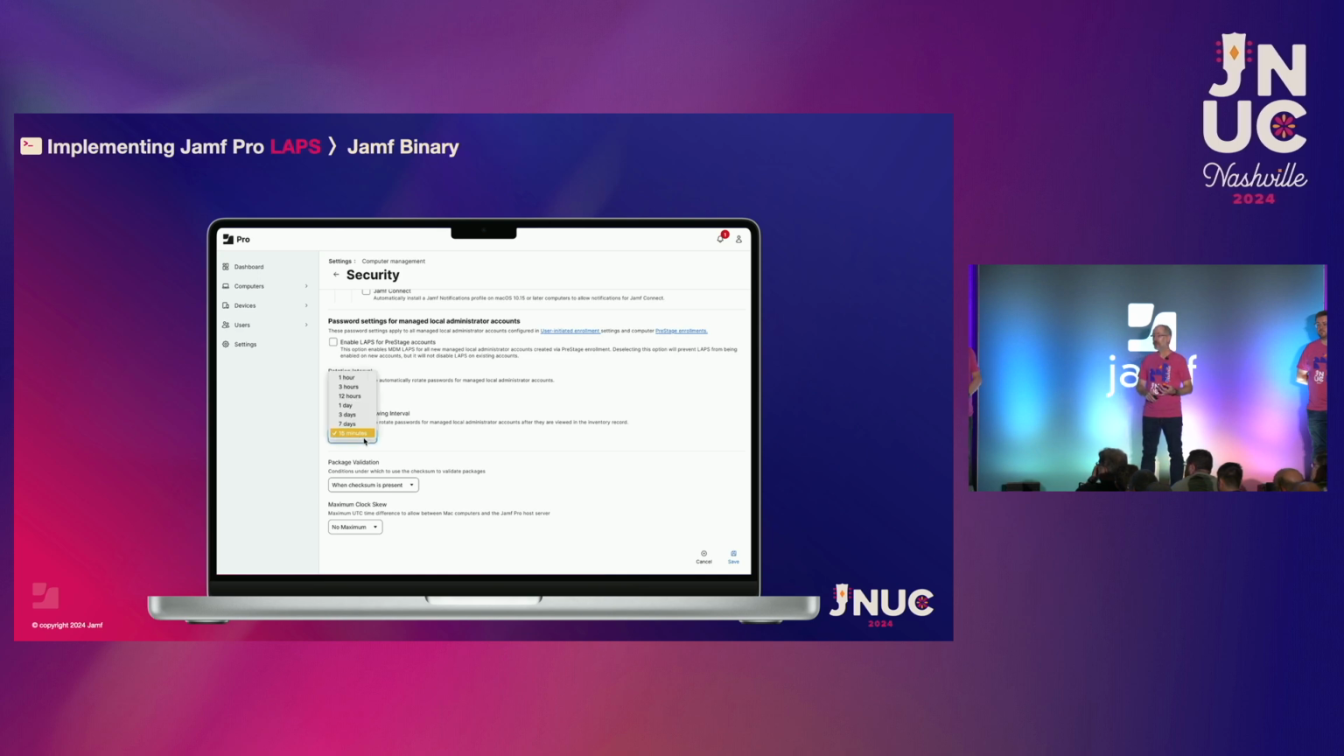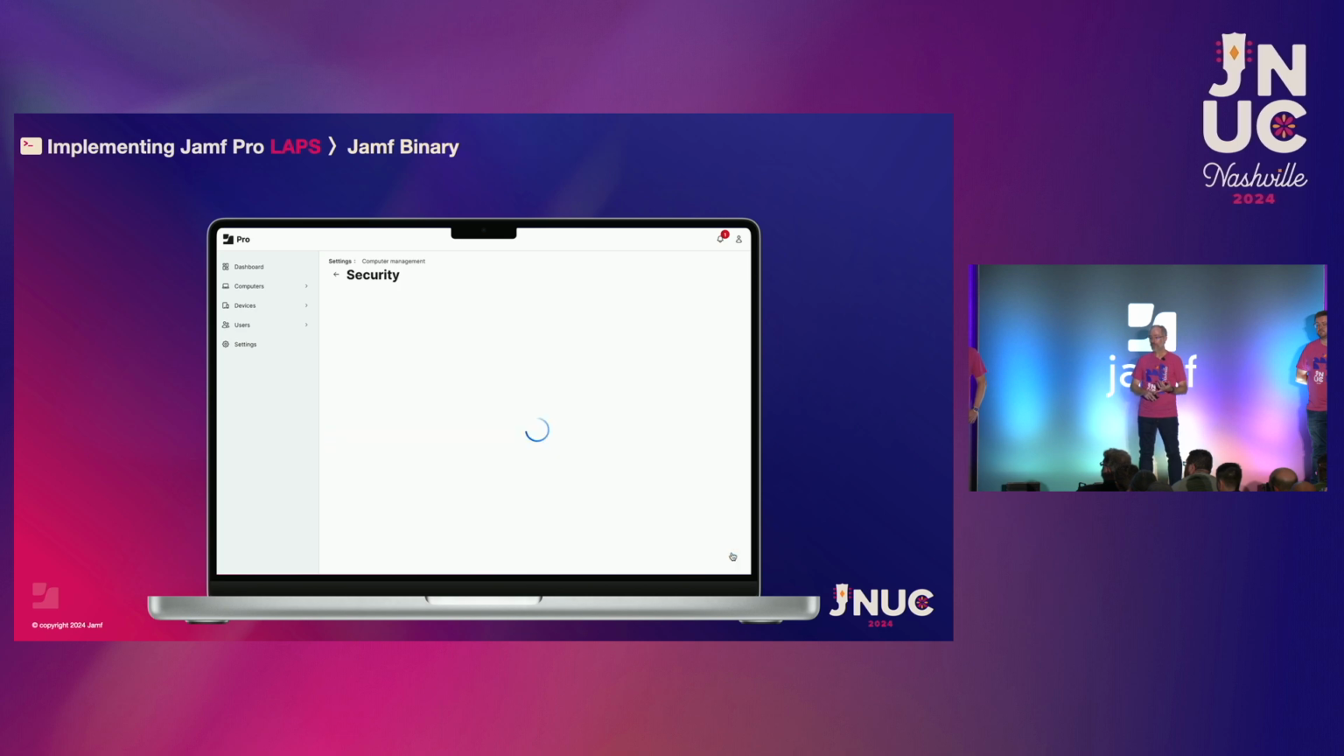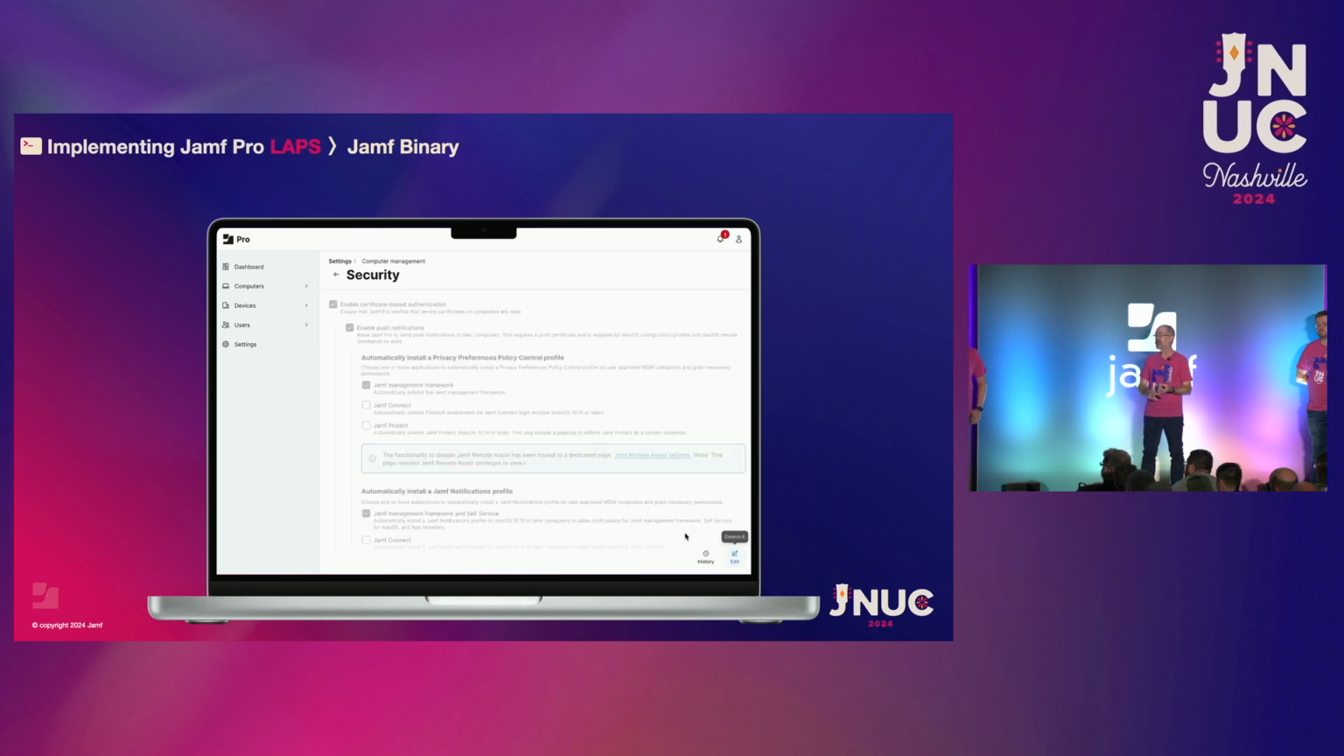The second option, rotation after viewing interval, is set to 15 minutes. That means as soon as someone views the account password in Jamf Pro, it'll wait 15 minutes and then send the command to rotate the password. I think 15 minutes might be a little bit too quick, especially if a desktop technician is doing some kind of troubleshooting. So I'm going to set this to a little bit higher value. I'm going to bump this up to an hour. Now, let's save these settings and go look at the second piece of this.